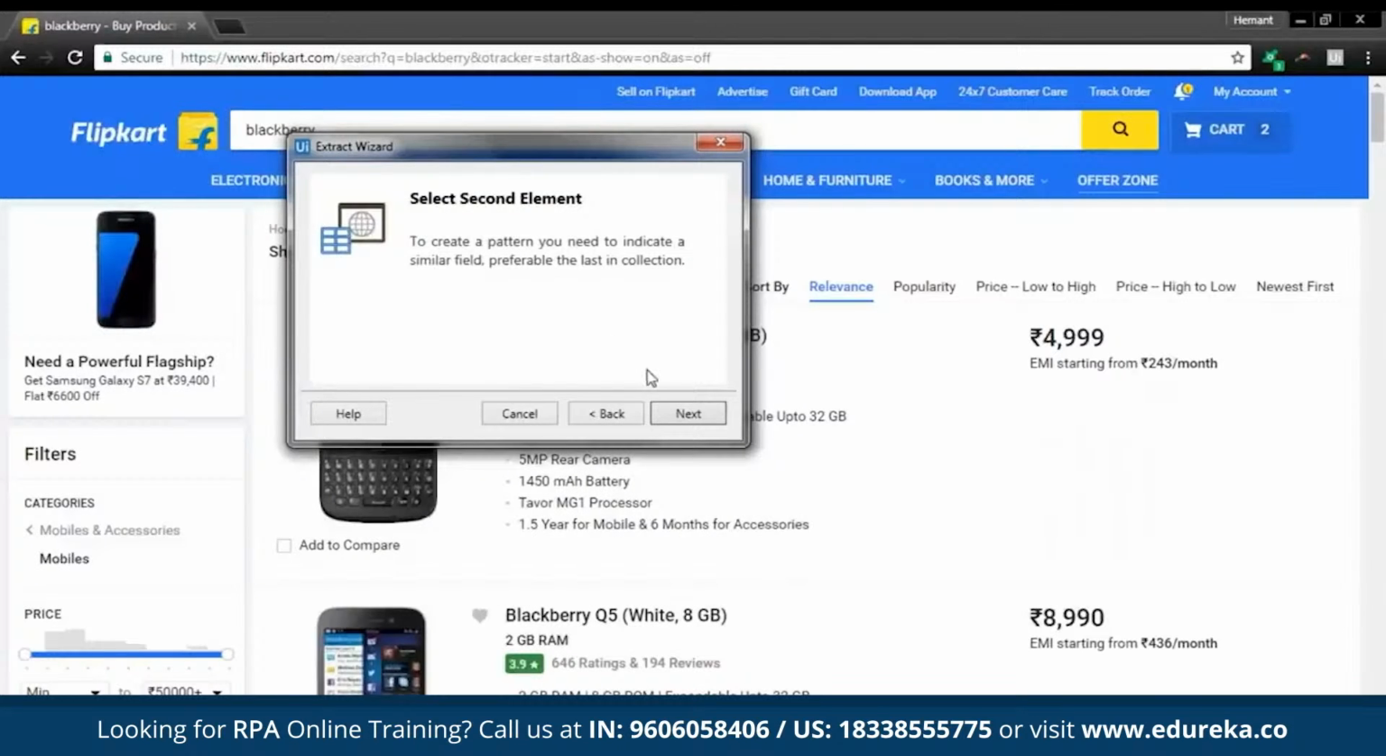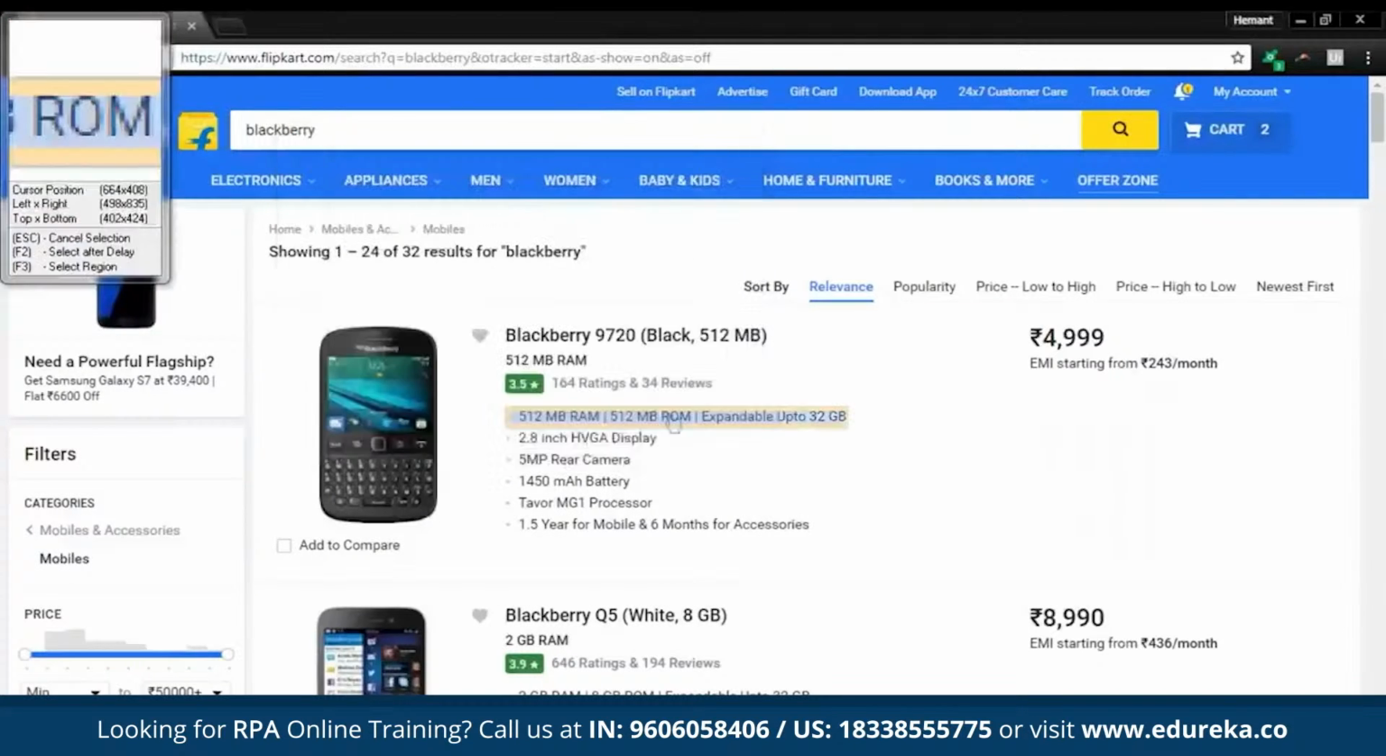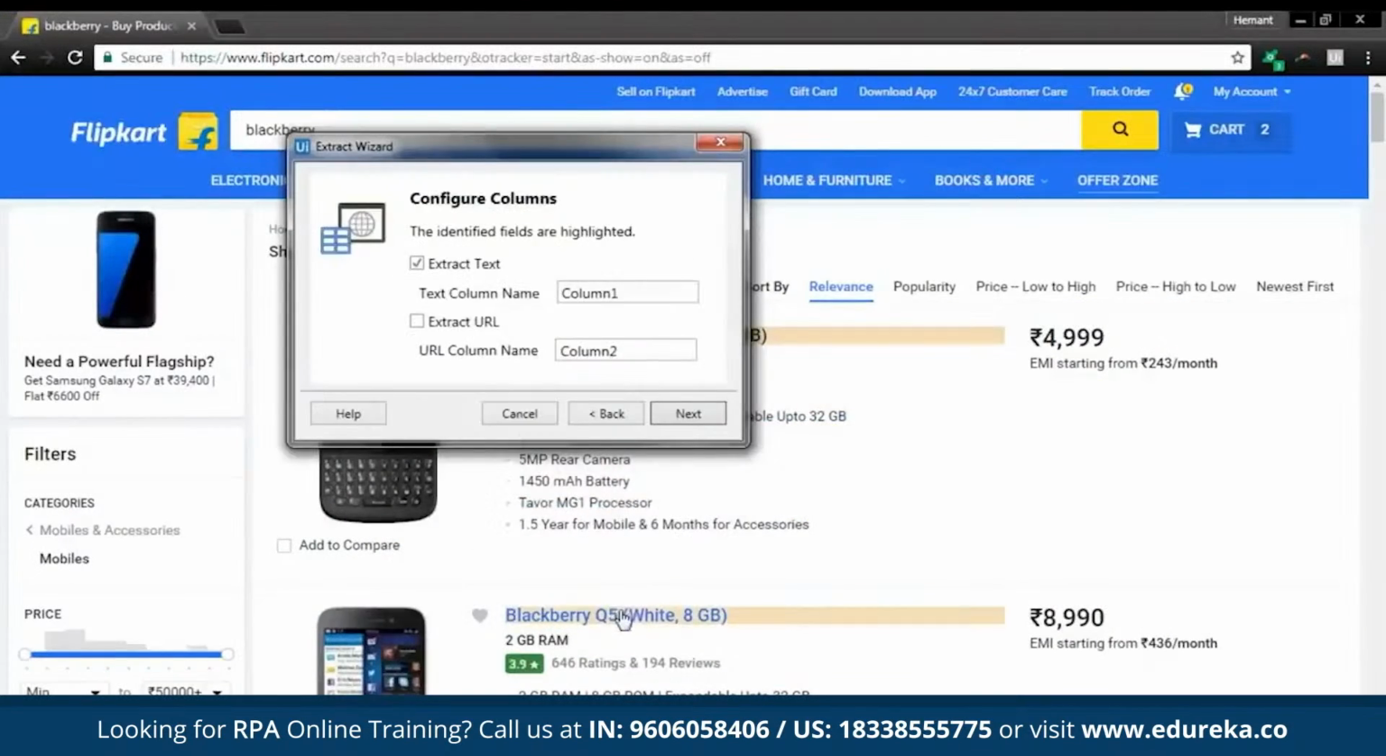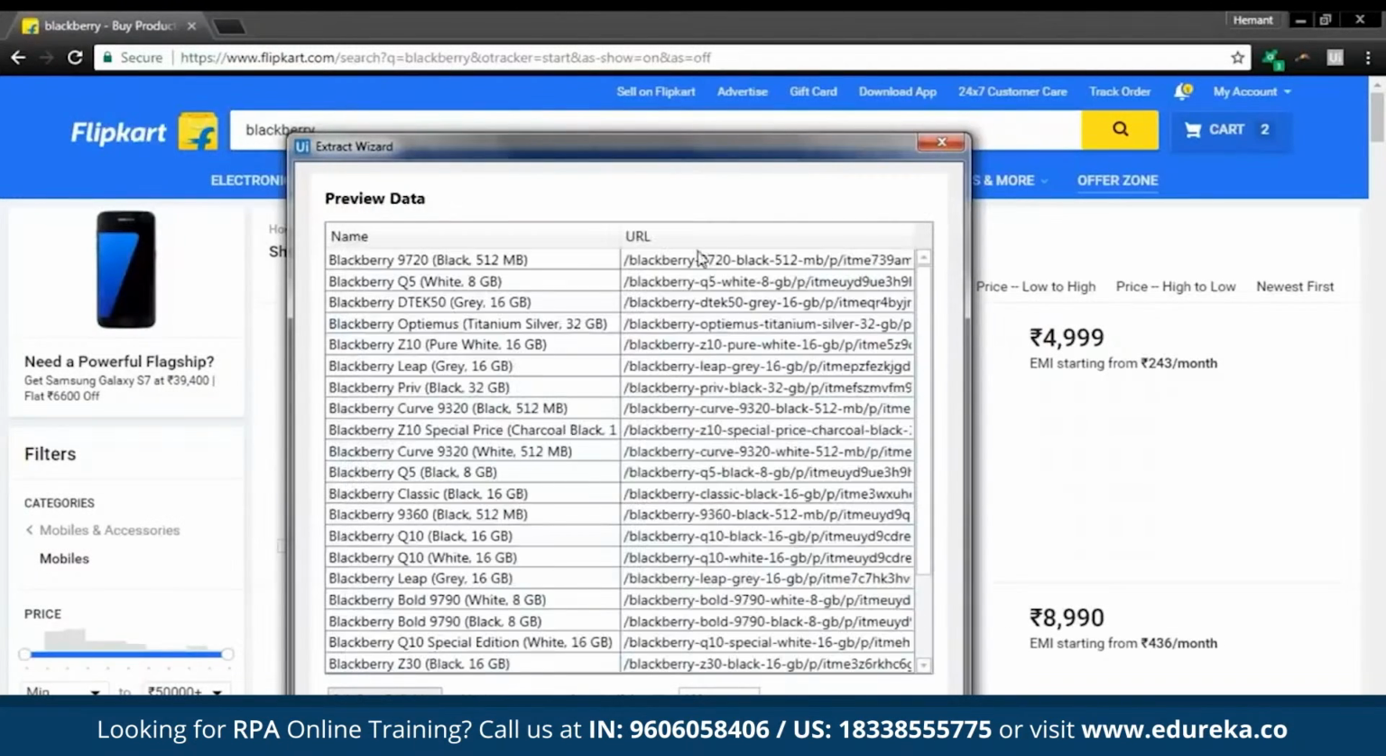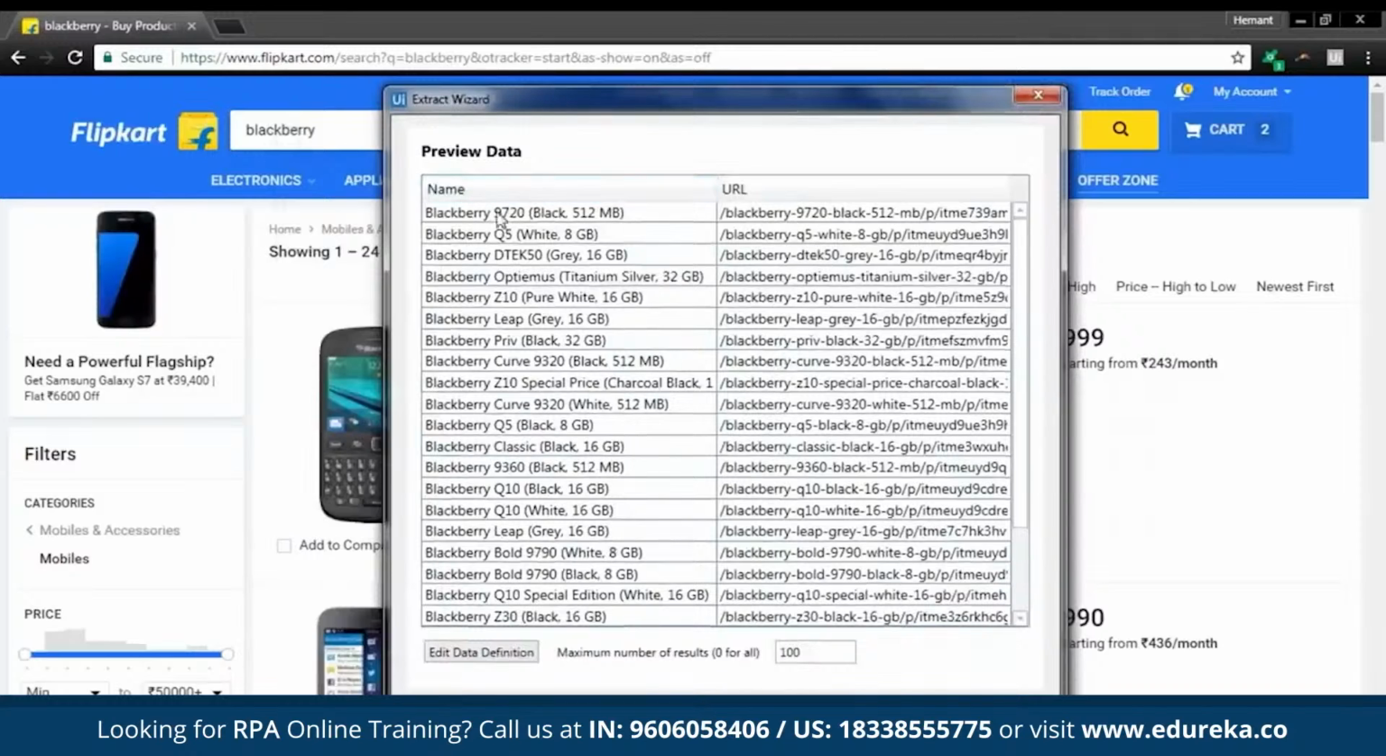So now I'll be clicking on one more name, so I click on next, I'll select one more name and then it gets it. It is now asking me the name that I want to give to the column, so I'll just give it name, right? And do I want the URL for this particular product as well? Yes, I can extract the URL as well, and let's name the column as URL, right? I'll click on next and as you can see it has extracted all the names of the products which are there on this page as well as their URL.